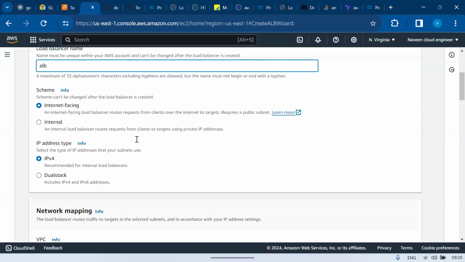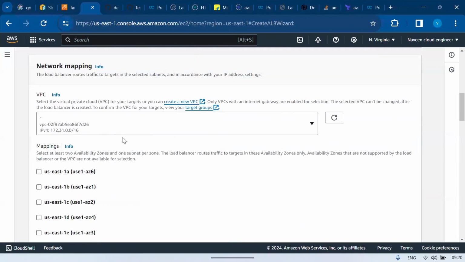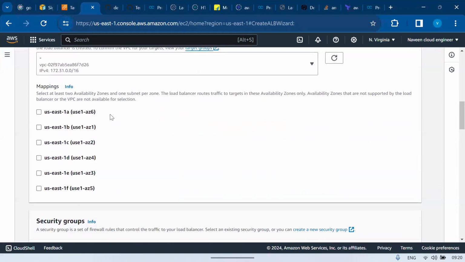ALB, internet facing, VPC same. So what is this step? See guys, first of all, we need to understand two things here. Your ELB should be in the public or private? ELB should be in the public. If it is private, the public is unable to access, right or not? Your ELB should be public. At least 2 availability zones are mandatory for your ELB.